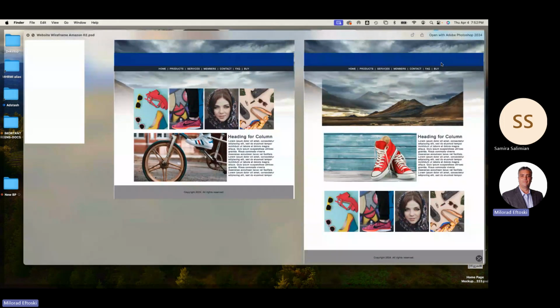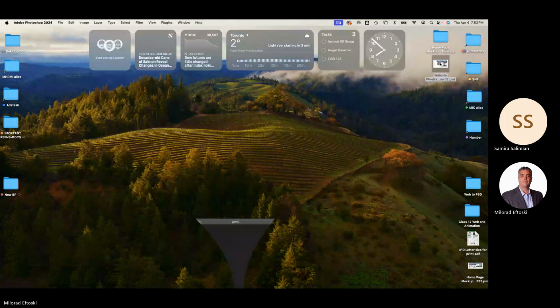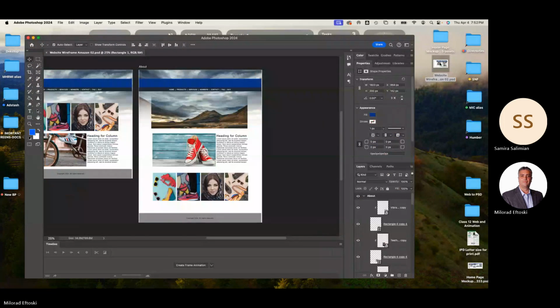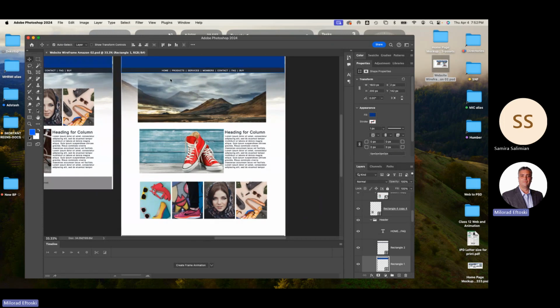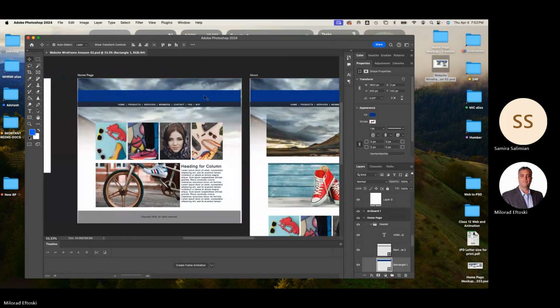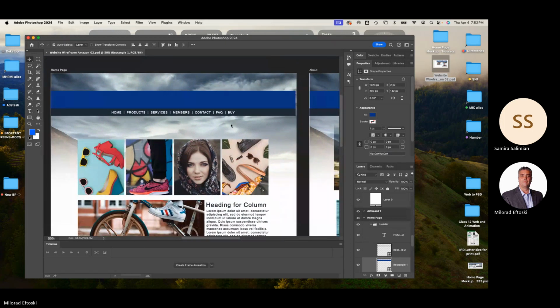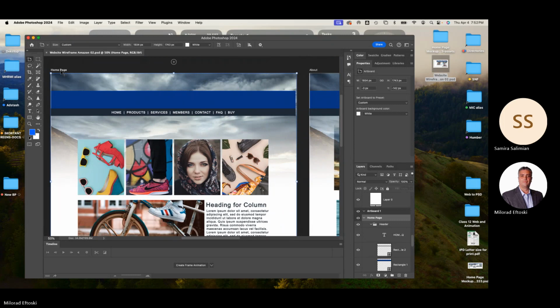Yeah, so I just move that over. I'm gonna double click. I'm just gonna move this over here. The width is 1920. Right.